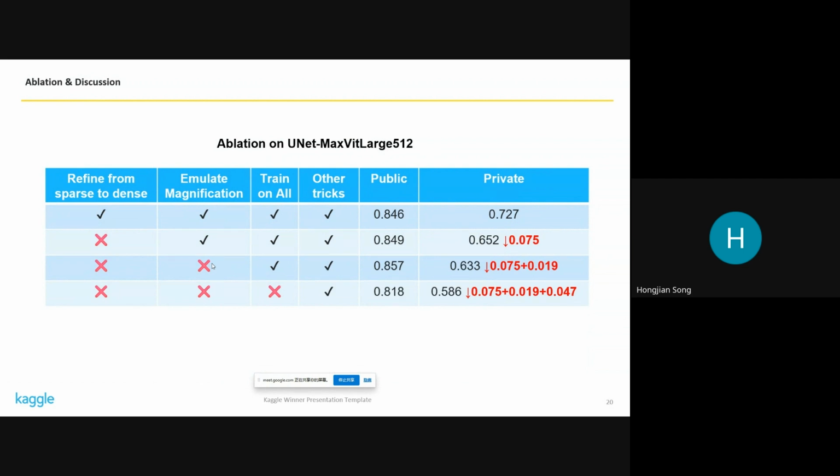First, the most important part is the pseudo label strategy. If I don't refine the label and keep all the other tricks, the model has a very significant drop. If I don't simulate the magnification, there is a slight drop from the second line to the third line. And training on all the data is also very important, as shown in the last line. So here's some quick ablation.